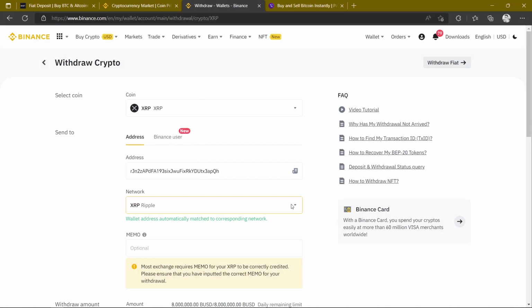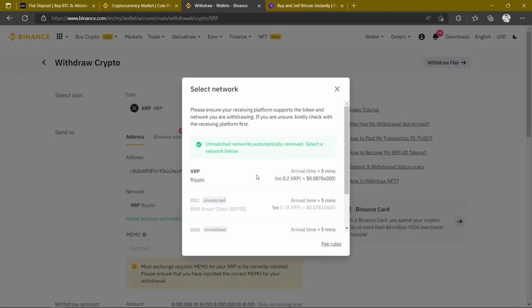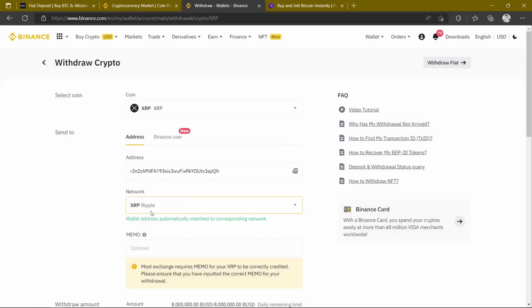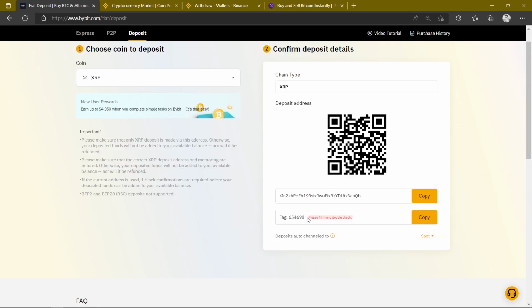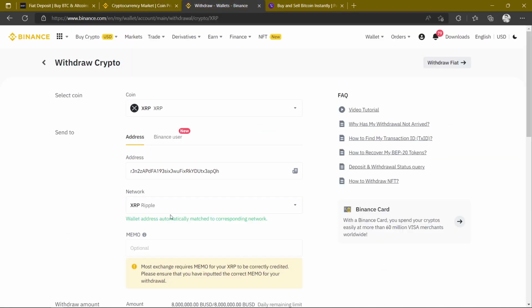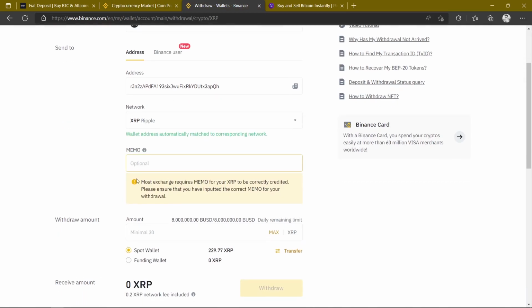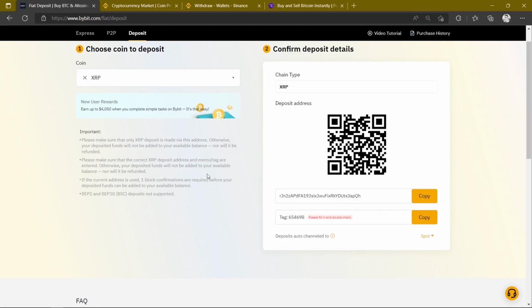They were telling me that I should make sure that this is the XRP chain network. So yes, this is XRP, don't get it twisted. Now I'm going to copy the tag. The tag is very important because they need this tag to know where the money is going. Some other exchanges call it memo, but on Bybit they call it a tag. I'll copy it, go back to Binance, and paste it. You can see that on Binance it's written memo, but on Bybit it says tag. It's the same thing.